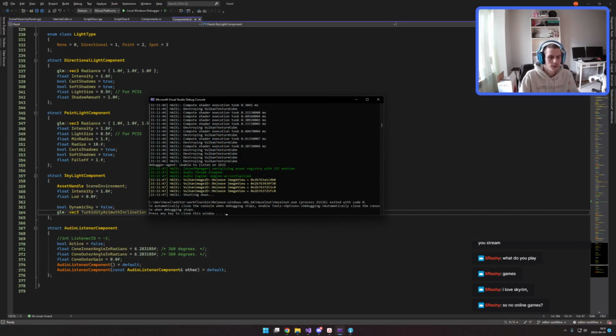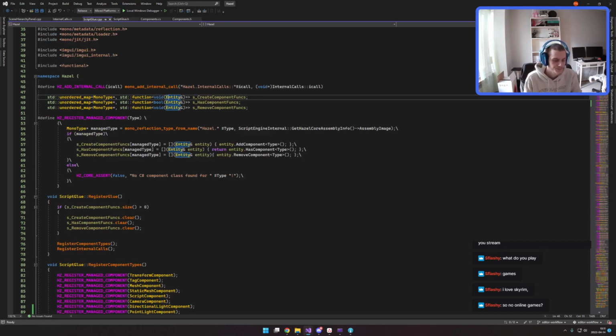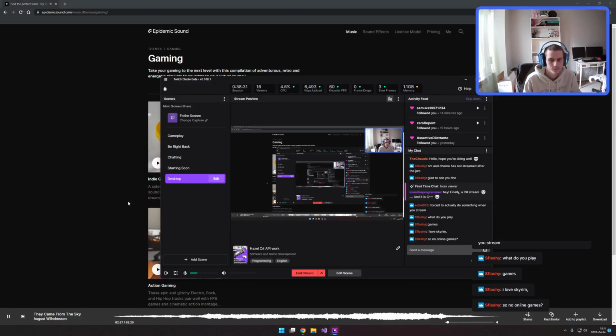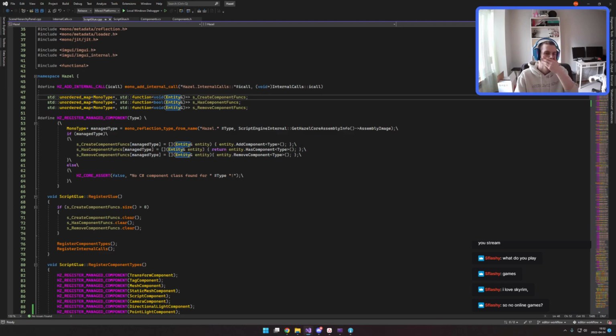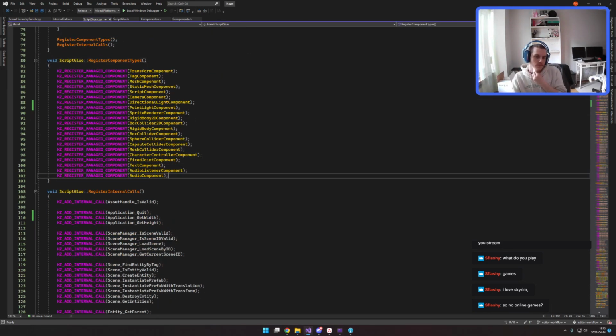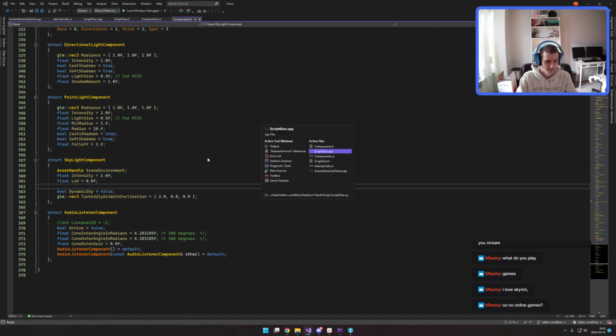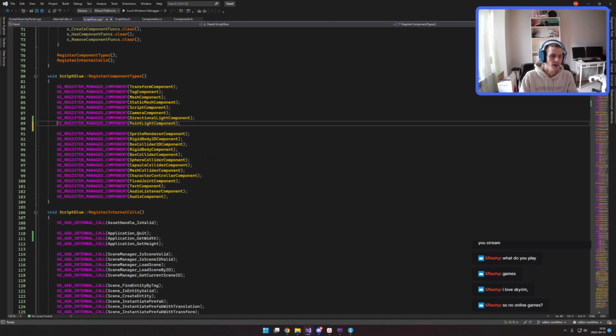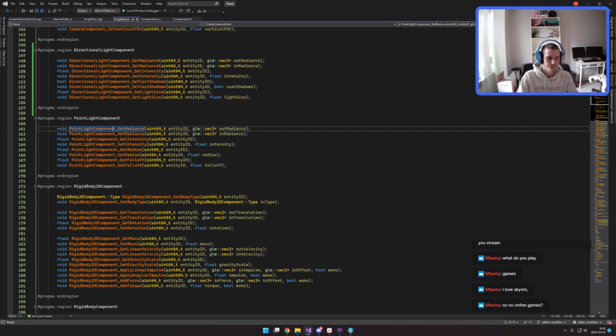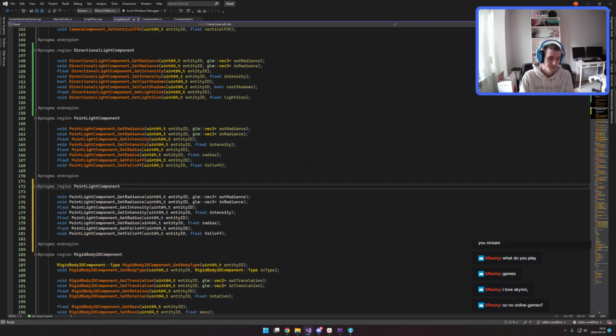Should probably expose the skylight component as well. Sure, let's do it. I think it's time that we make sure that the C# API is as good as can be.